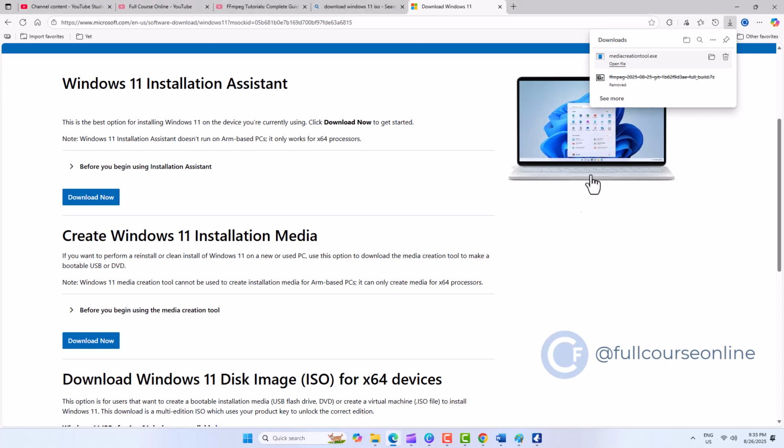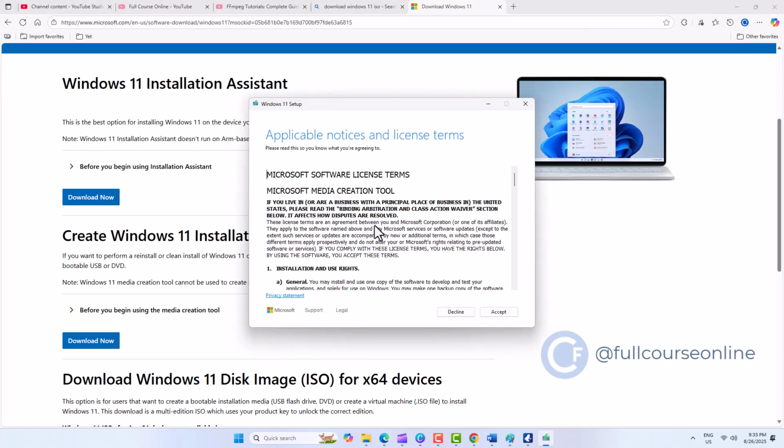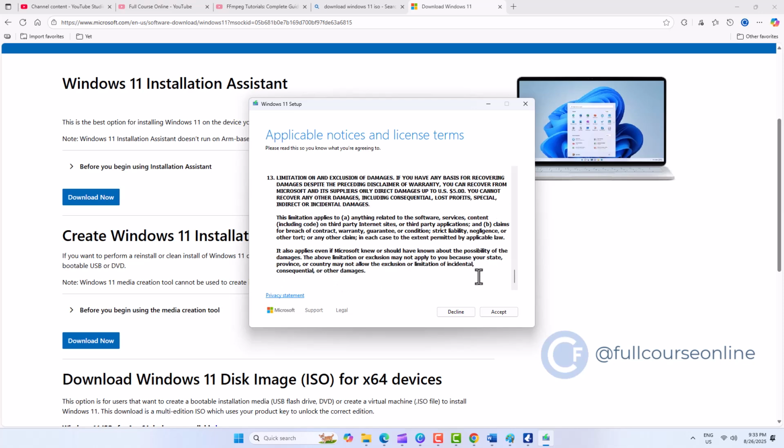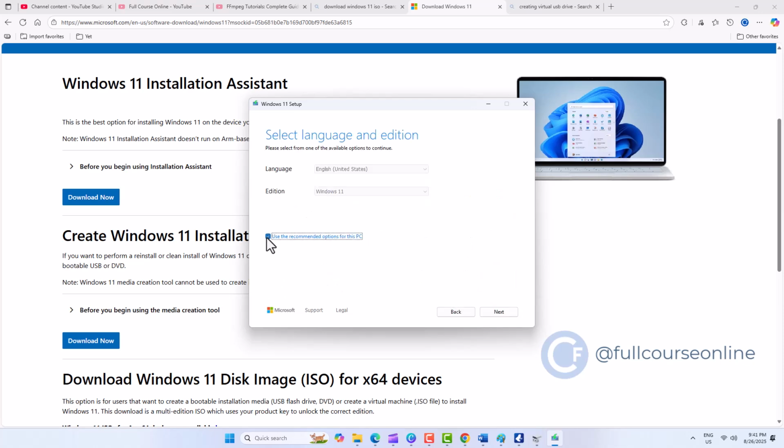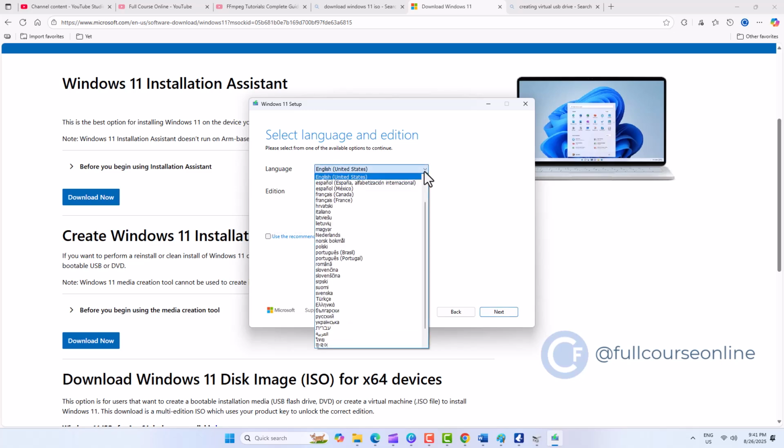Want to download the official Windows 11 ISO file for free? In this guide, I'll show you 2 official ways to get it directly from Microsoft. Let's get started.